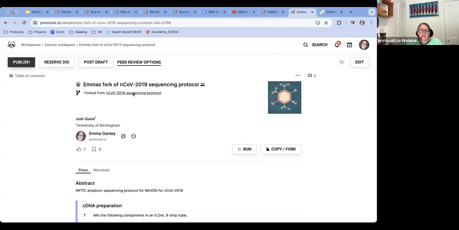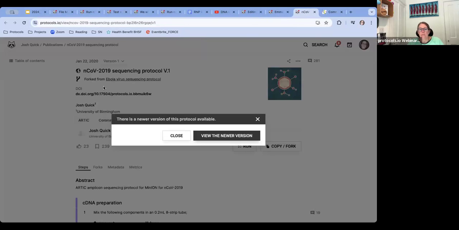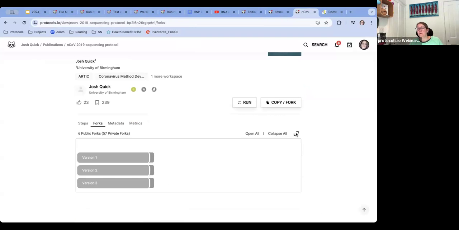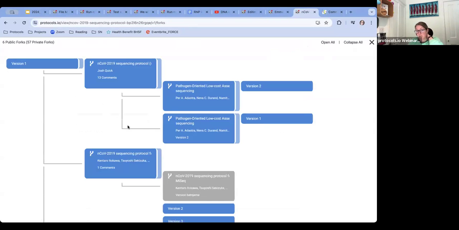What's quite nice is, I'll jump back to the coronavirus one. If you land on a protocol like this and the authors have subsequently updated it, you'll be told there's a newer version. I'm going to close that now. You can also see all of the subsequent reuse. So if you're interested in knowing if you've made a method that a lot of other people are using, you can track the reuse by looking under the forks tab.